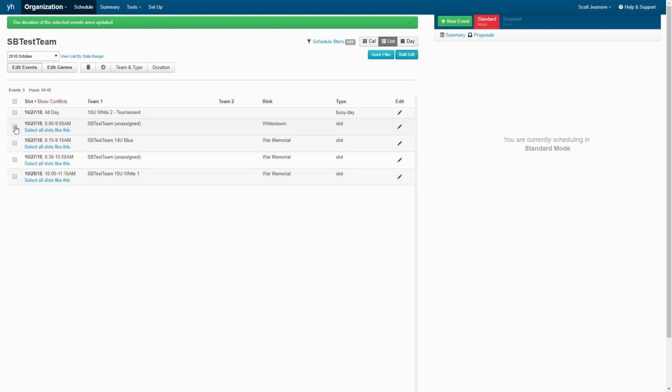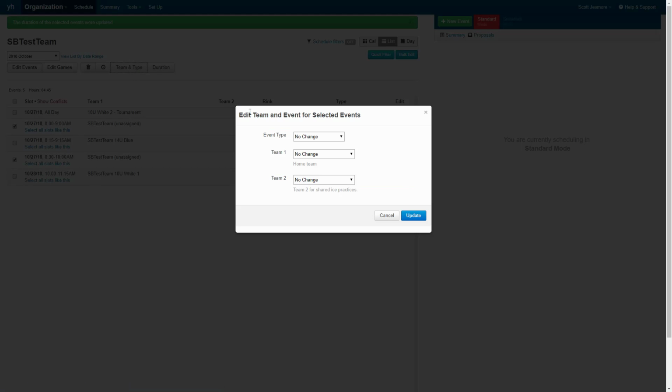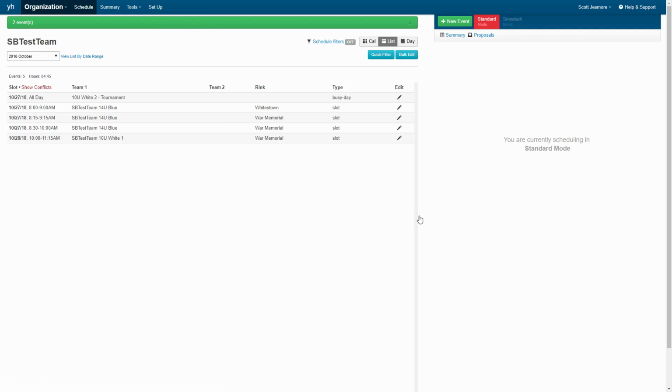Now let's say you've got these two unassigned. You want to assign it to a team instead. This is where you might need to come back later. If you don't have them assigned to teams now, but you do want to do it later, you can come back in here. Event type, you're going to leave it no change. We're not using the practice options. And always, you're only updating the team 1. We're not using the team 2 field. So team 1, we're going to assign these to the 14U team. Update. And now you see they're all assigned to 14U blue.